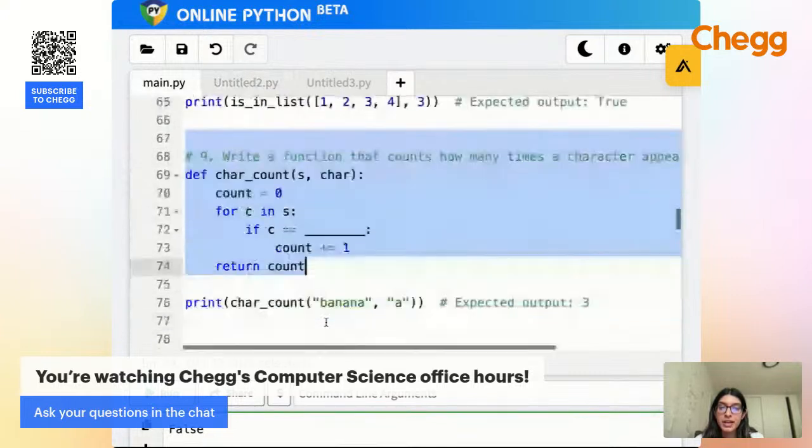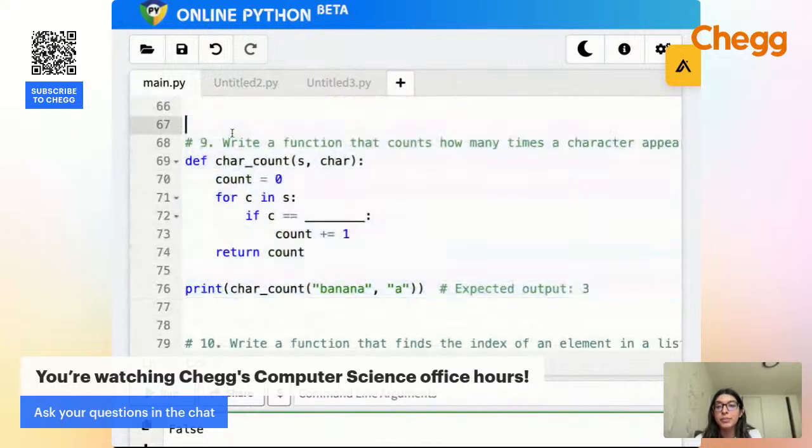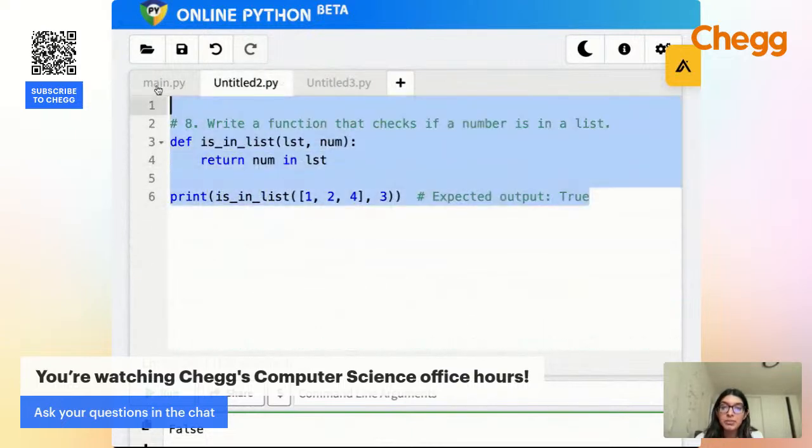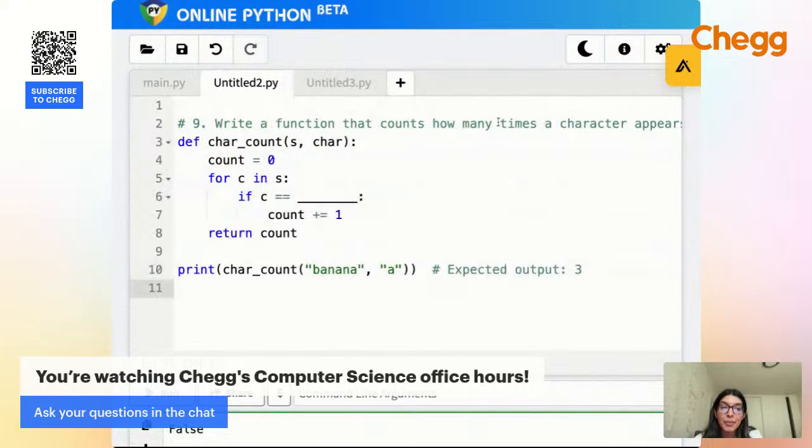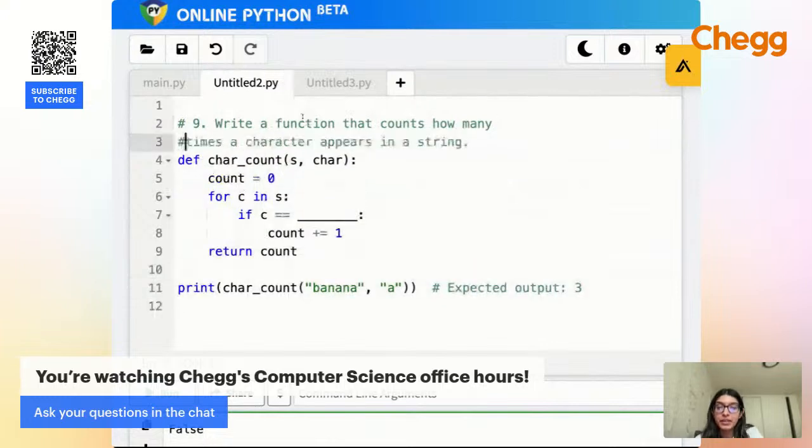Moving on to our next question, which is building off of the previous one. We want to be able to count how many times a character appears in a string. So once again, you have to think about what you want the inputs of this to be. You want to first take in the string and you want to take in the character that you're trying to count and figure it out.